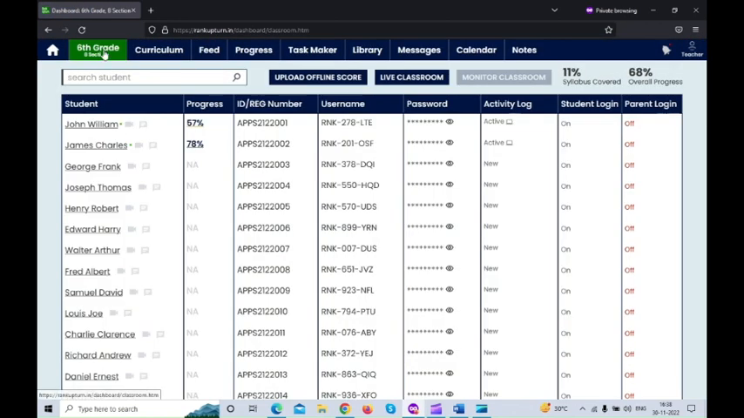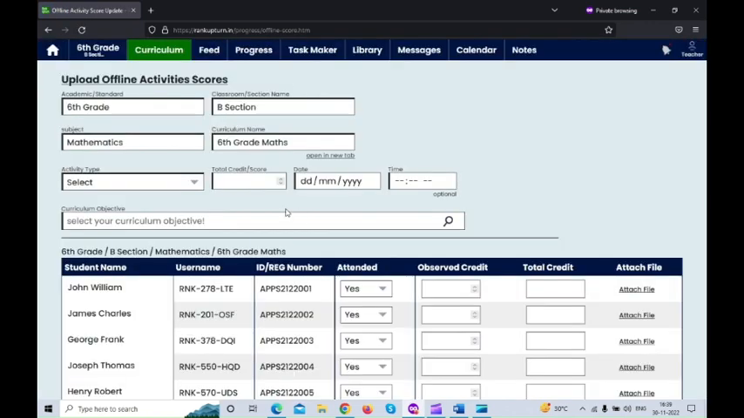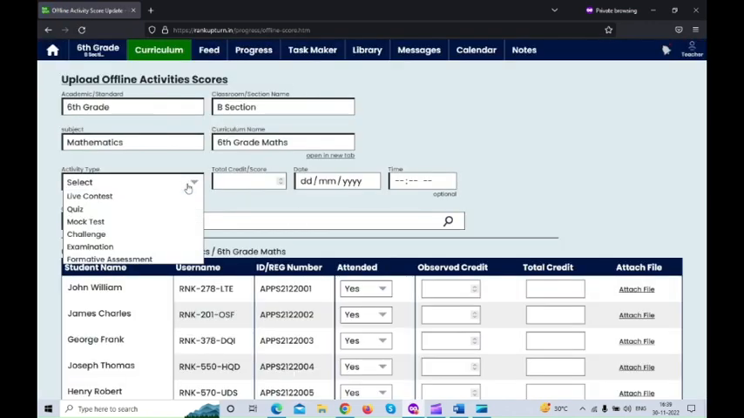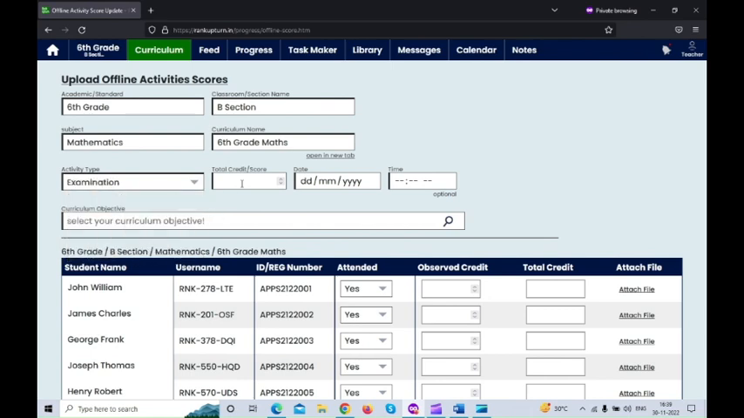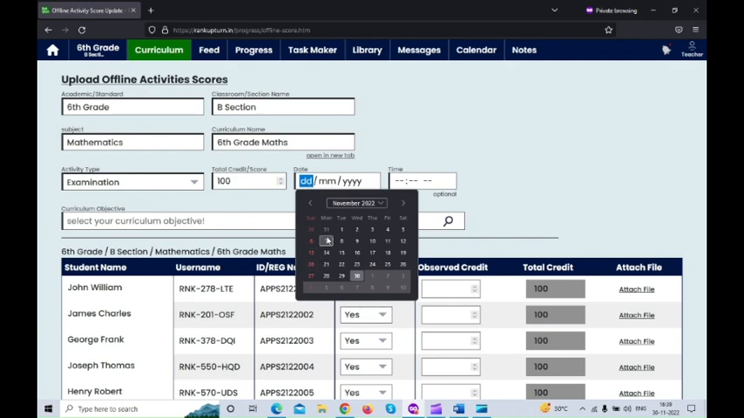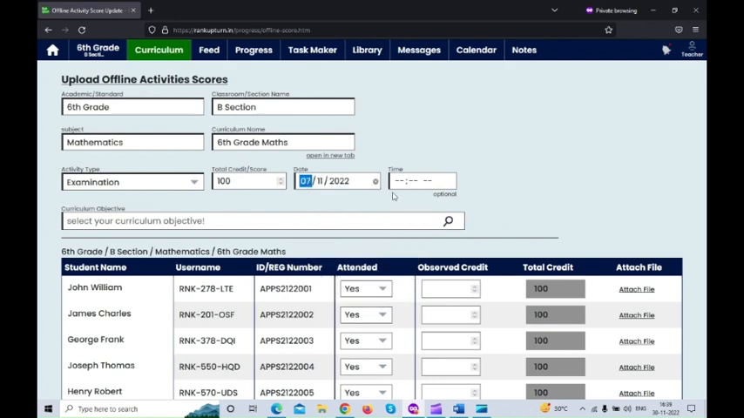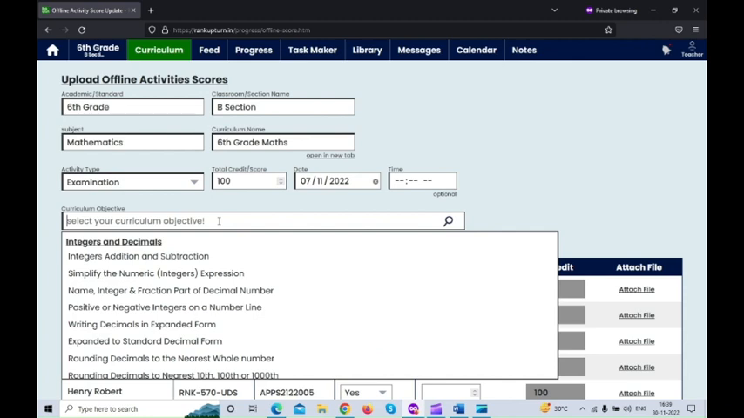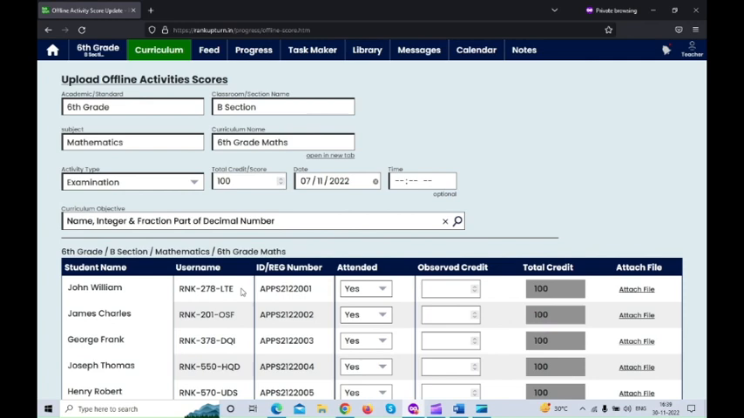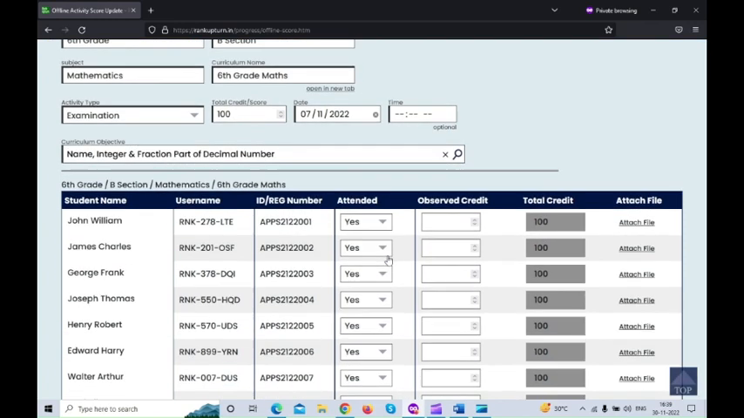Inside the classroom, let me show you how to upload the offline score. I'm just going to click on upload offline score. So the teacher has conducted an examination for 100 marks, and it's dated 7th of November, and timing is an optional one. If you want to mention the timing, you can mention it here. For the particular learning objective topic, you can go with that particular topic. I'm just going with integers and fraction part of decimal number.